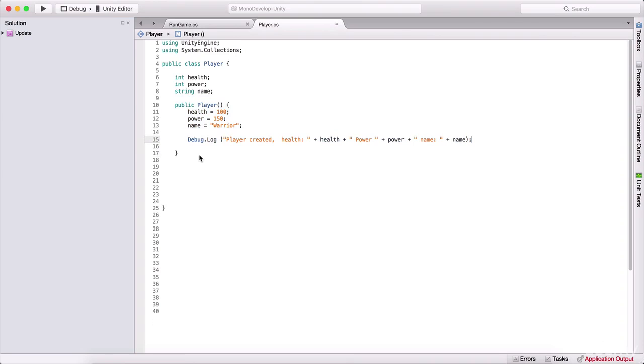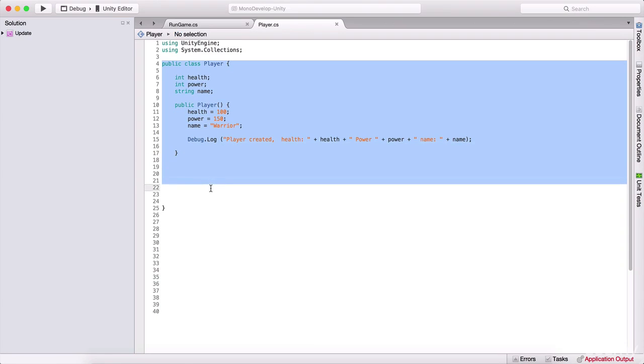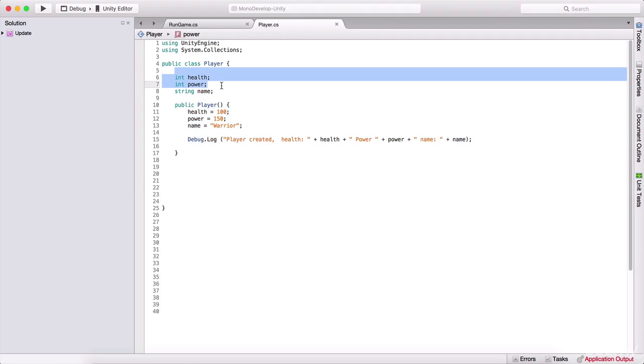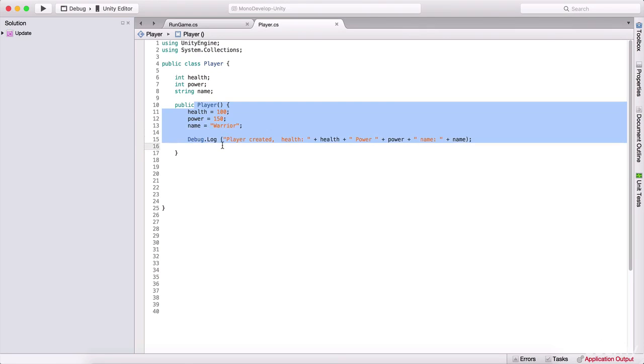Now, how can we actually create our player? So now we have this blueprint. This here, what we have created, is a blueprint. We have the health, power, and the name, and now we want to create a player. How can we do that? Well, we have the constructor that's going to initialize these variables, and now we simply need to call that constructor.